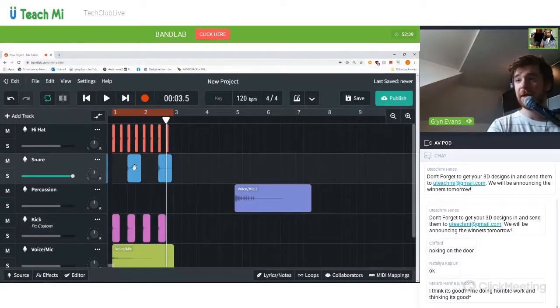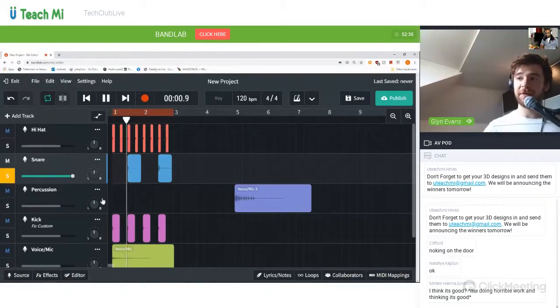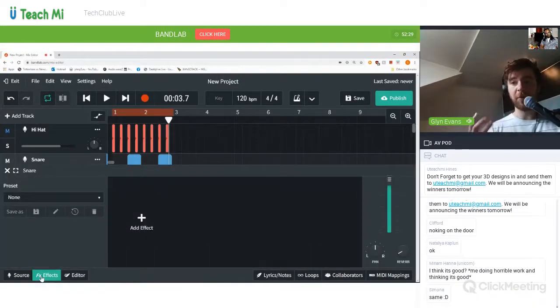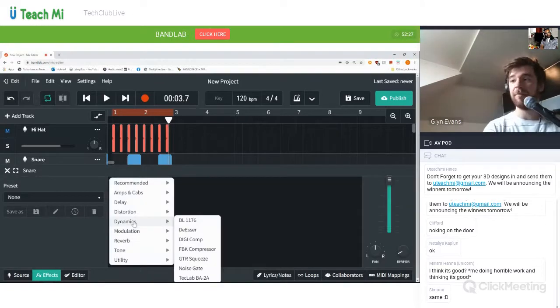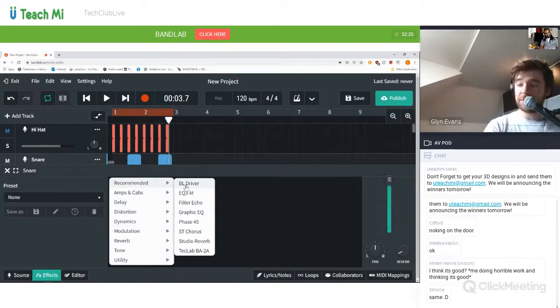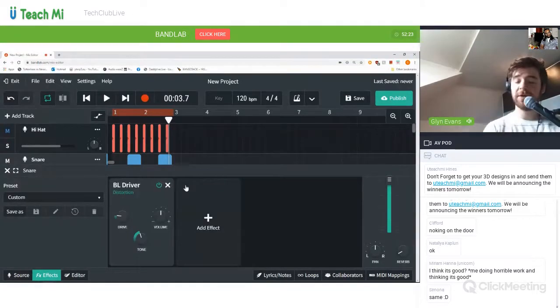So we're going to go to our snare now, and then we're going to add some effects to that. So at the moment, it sounds like this, which is fine. It sounds like what it is. It's me clapping my hands. So we're going to do the same thing as before. We're going to add some drive to it.